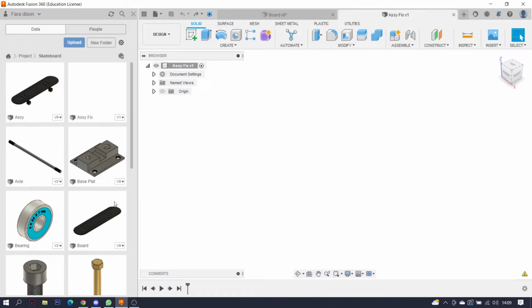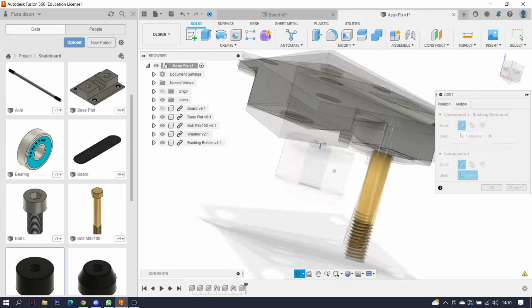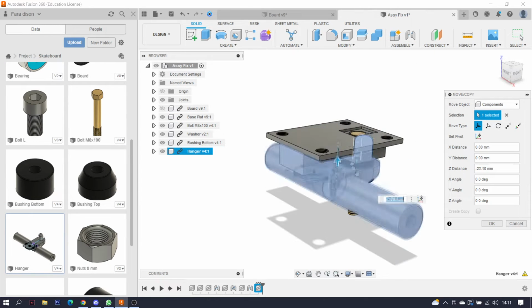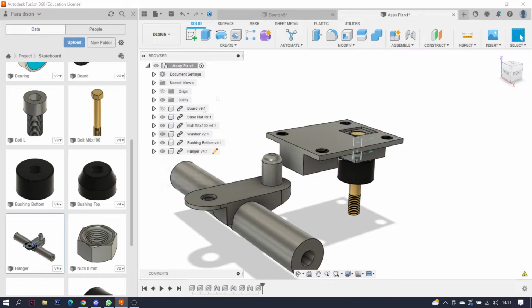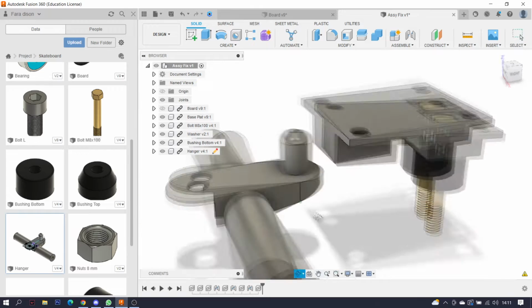After we finish creating all of the parts, the next step is to assemble all parts into one object, which is the skateboard. Usually the problem occurs in this step because this is our first time creating a 3D model of a skateboard.